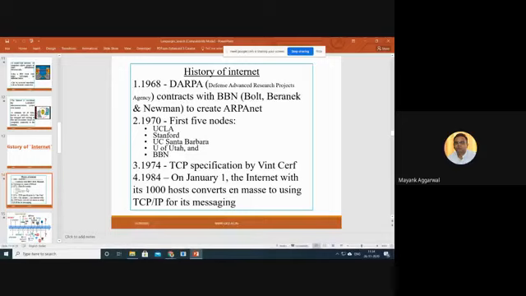And who gave this Transmission Control Protocol? You have to remember the name. On 1st January 1984, it was the first time the internet came into the picture with about 1000 hosts, which was used by the masses. And another protocol which is very important in the internet is called Internet Protocol, IP.